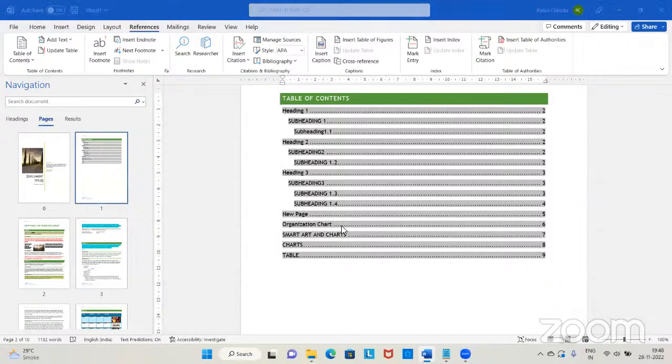So everyone try creating the table of content. Take some time on this. Once you have done this, just put done in the chat box, and then we'll see some more options.